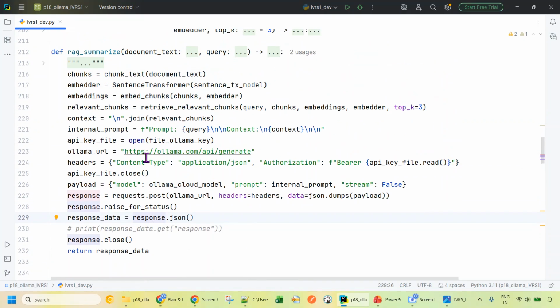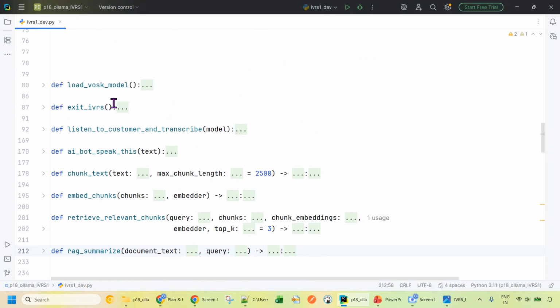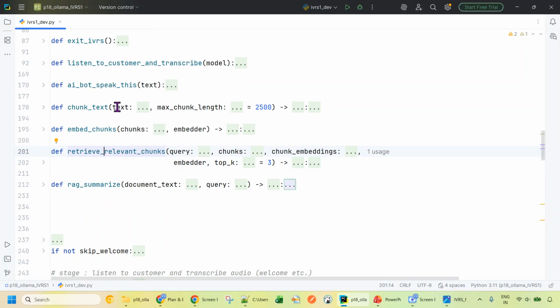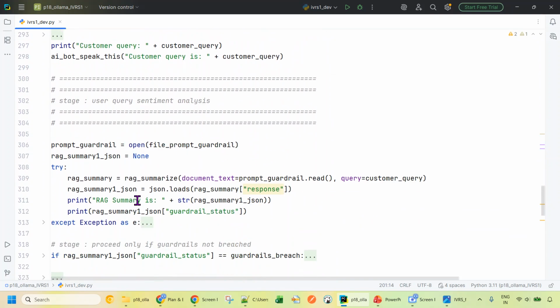So again, these are other models, other methods. For example, load the volume, load the audio model, exit IVRS, listen to customer and transcribe, AI bot speak this, chunking, embedding, and retrieve relevant chunks. These are all the supporting methods, which you can see later also.